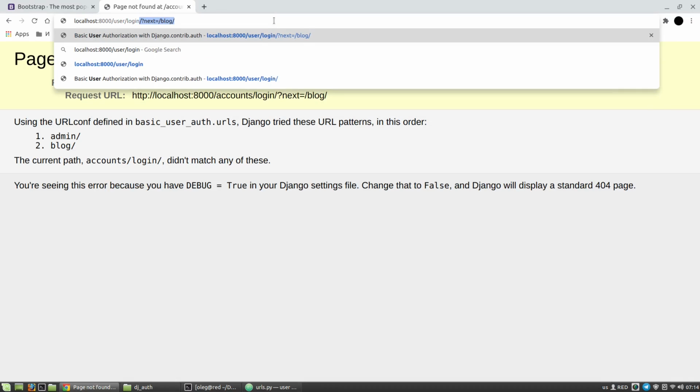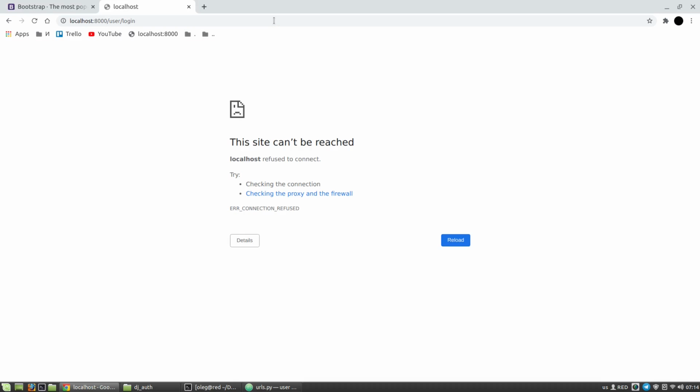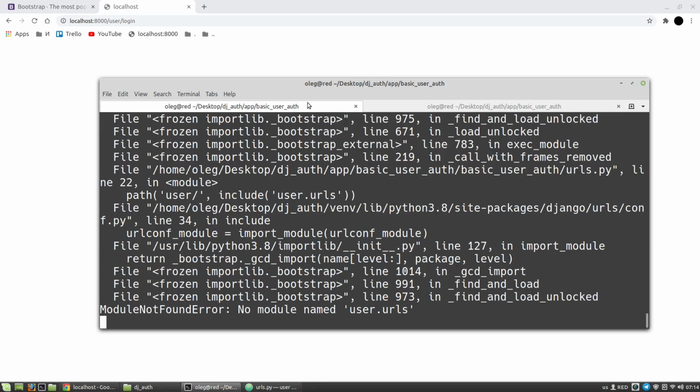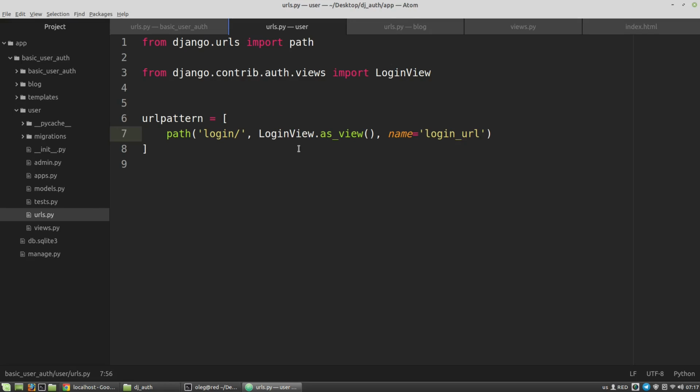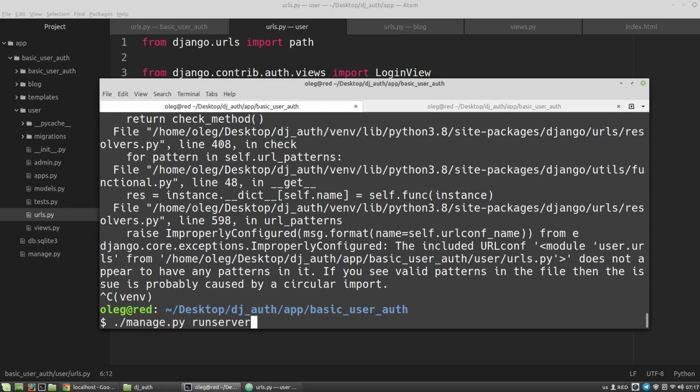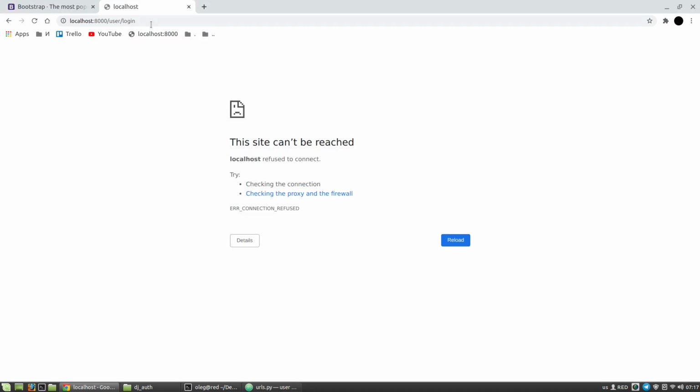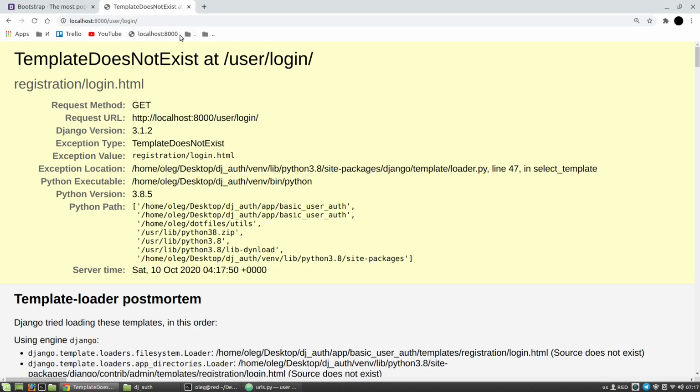User login. I have to restart my server. Okay, URL patterns. And again, F5. Great. And we can see that Django handles our request, but it tries to render the registration login HTML template, but I don't have it. And I need to specify the template that Django should use for user authentication.